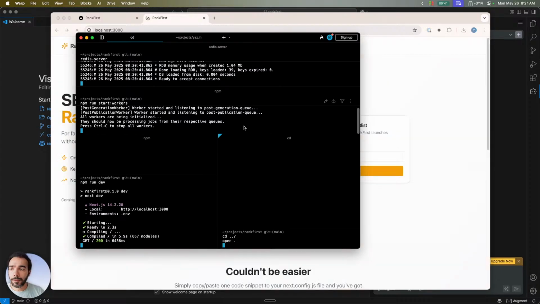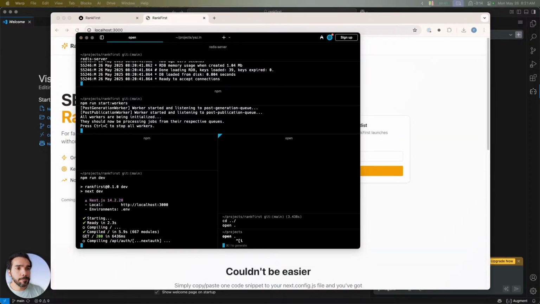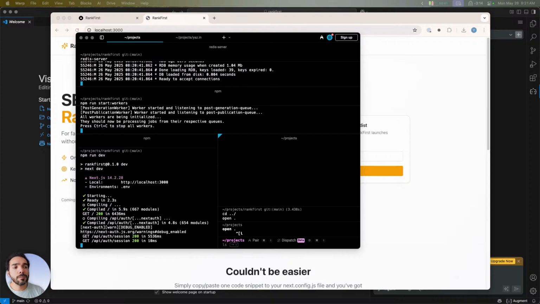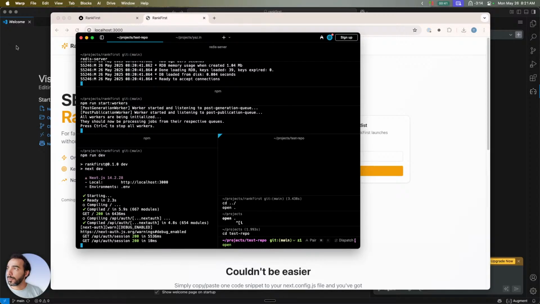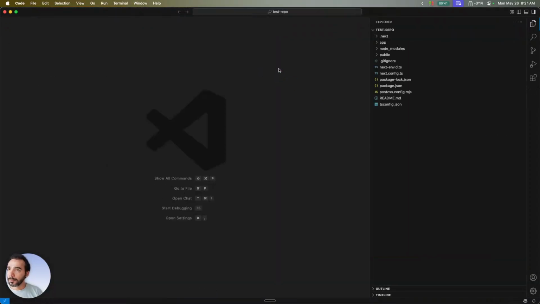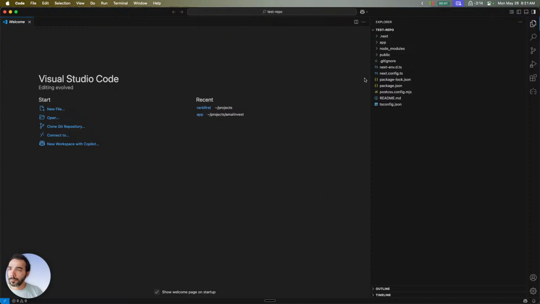Let's see if we can open this up and take a look. All right, so I think I called it SEO test repo. Yeah, test repo and test repo host. So just hit test repo and then let's open that here.